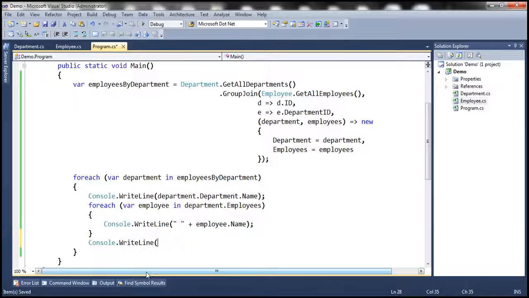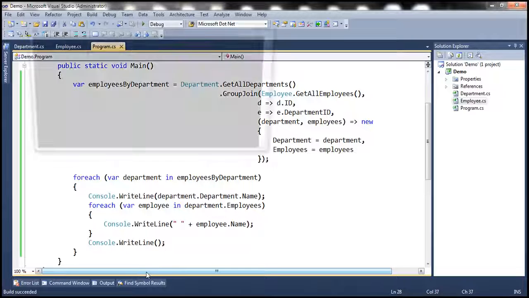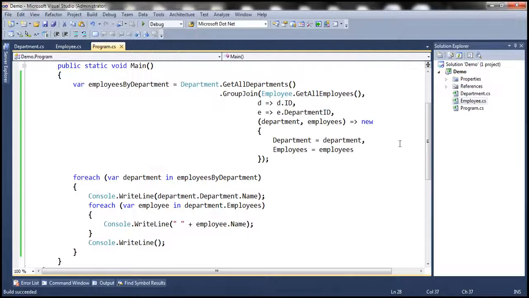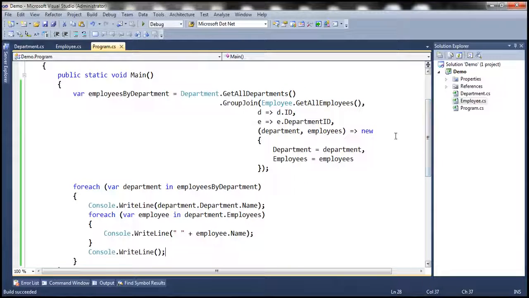Okay, so let's go ahead and run this, and then after each department let's print an empty line. Okay, so let's run this. Notice that we have IT and then the employees belonging to that department, HR and the employees belonging to that department. Within payroll we don't have any employees, but still group join produces that. So every record from the outer sequence is produced irrespective of whether it has a matching record within the inner sequence or not. Okay, so this is group join to produce hierarchical data.